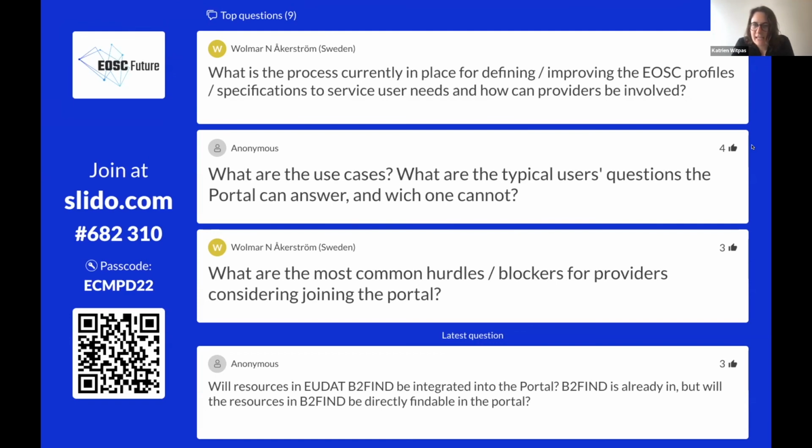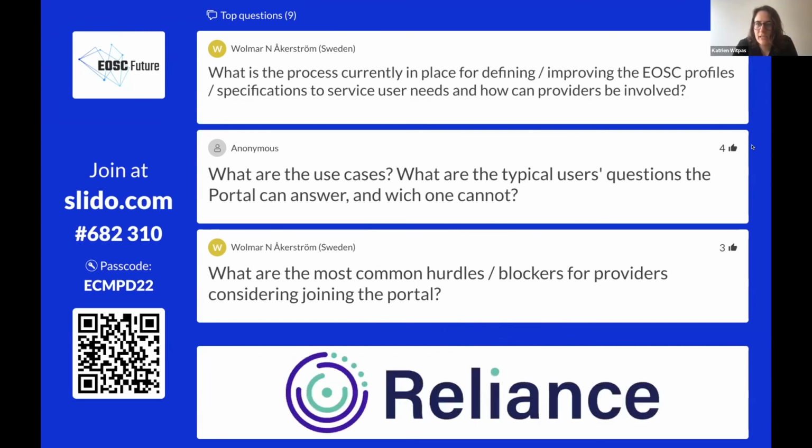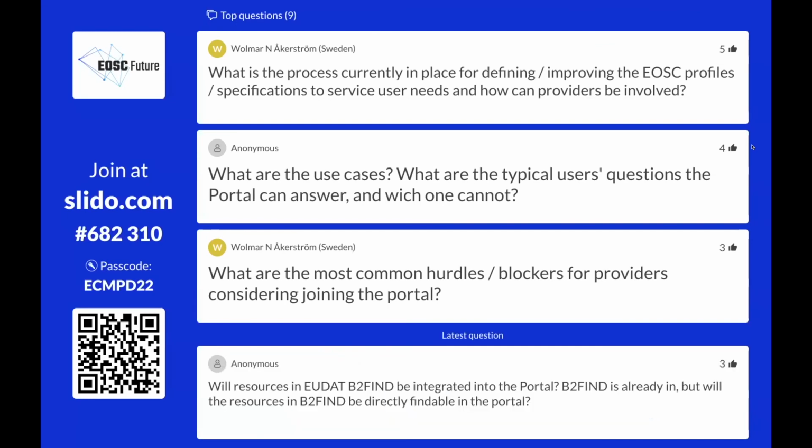I see that there's a raised hand. I'm just trying to find who that is. So that's Kostas. Kostas, do you want to give some extra input there? Yes. One should take into account that the EOSC profile is the language we use in order to come from quite a few services to communicate.